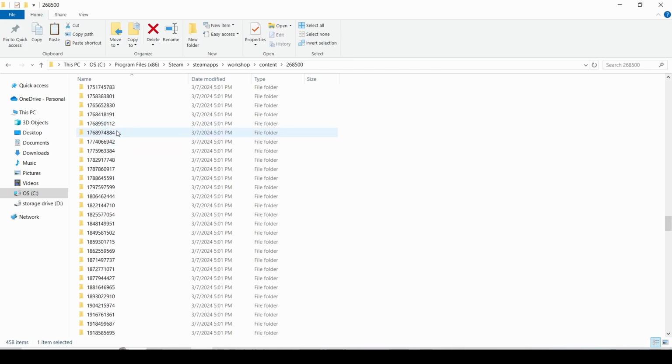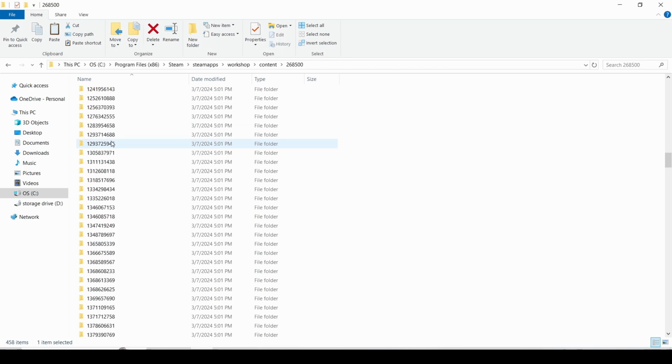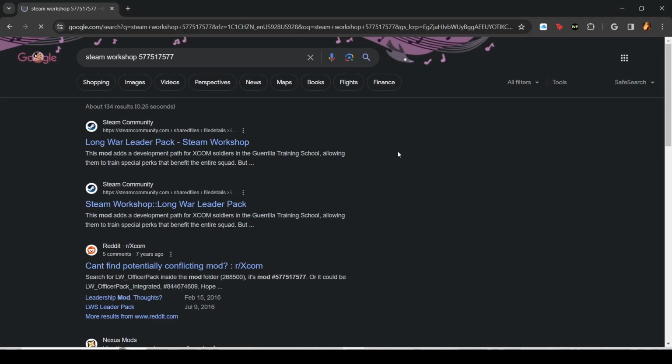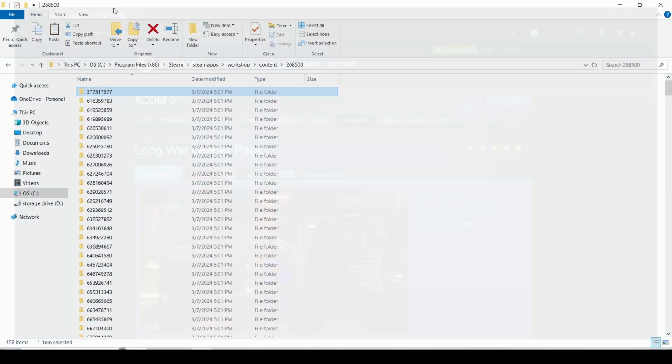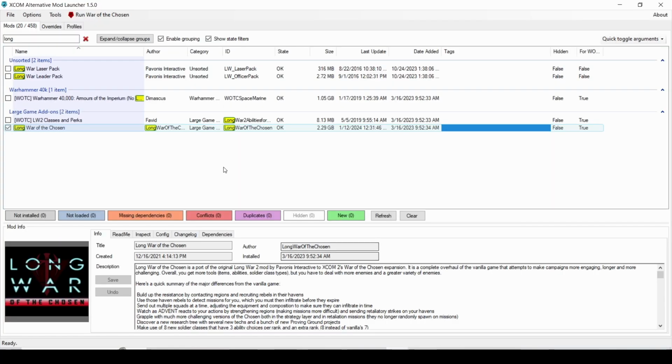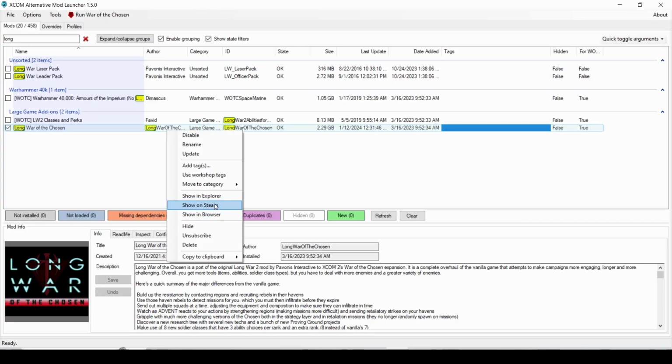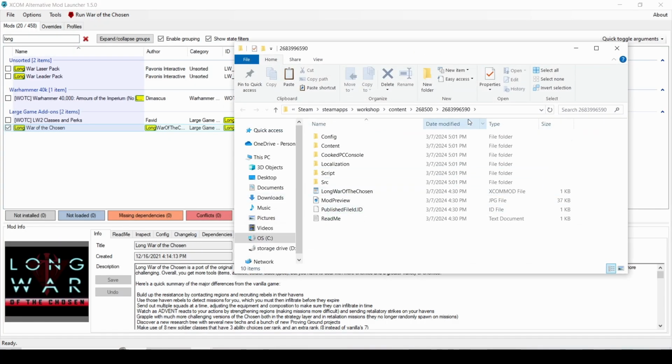And then I believe if you just type this in Google, it will probably pull up the mod page. So let's just try that real quick. All right, so we type it in. Let's see. Look at that. Long War Leader Pack. So that's how you find out which ones those are. But luckily, the alternative mod launcher will take you straight to the mod file, or the mod folder.